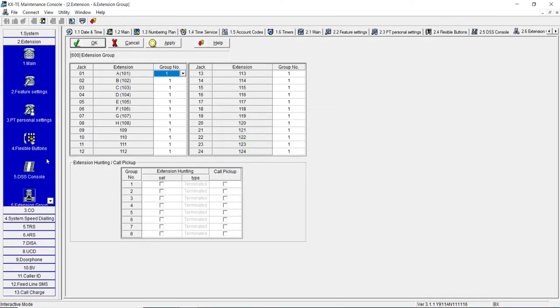Extension group. Assign extension group, extension hunting and call pickup group for Disha or automatic call attendant. For the same, the PT programming number you can see above, that is 600 for extension group settings.